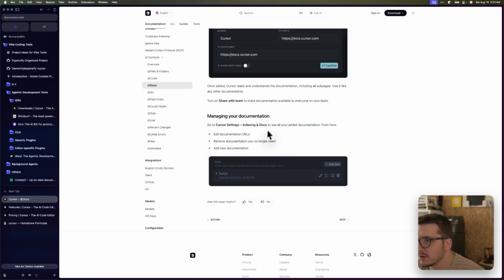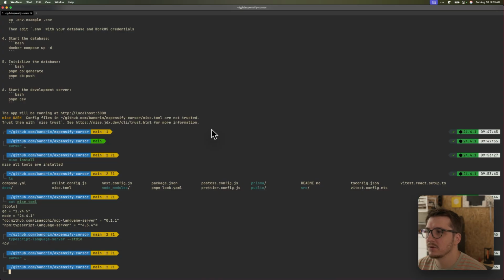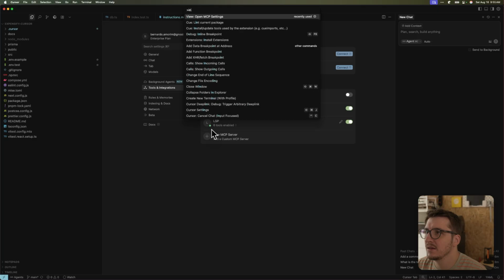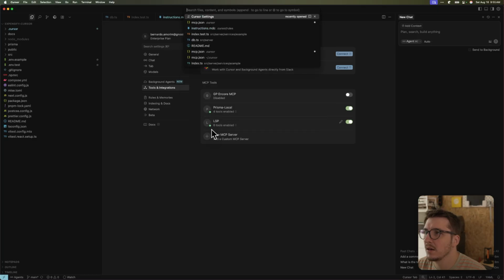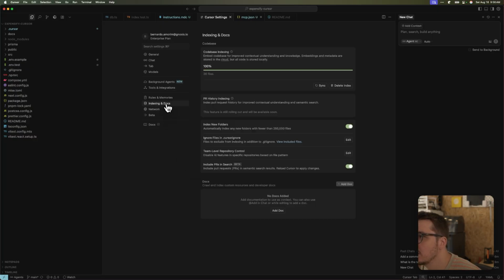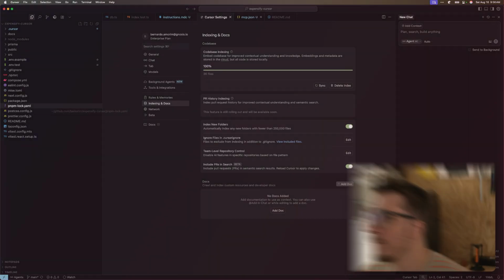All right, I don't think we're gonna need to do that because, let's see that setting, indexing docs. Oh, okay, this is for the custom things. Code-based indexing. Okay. All right, so I think we are good to start the project.